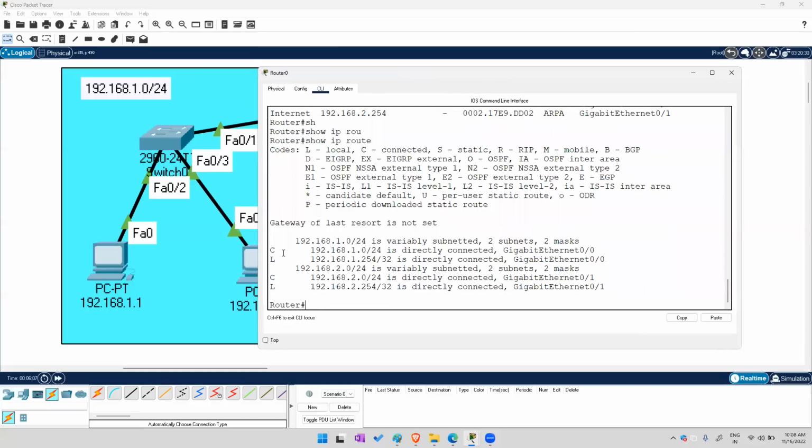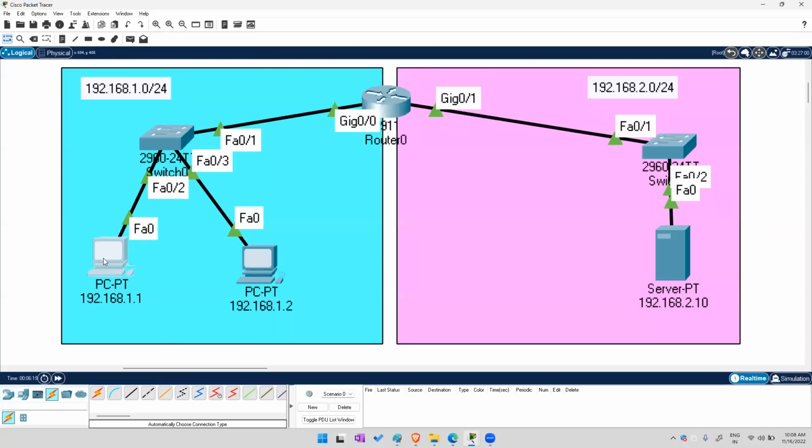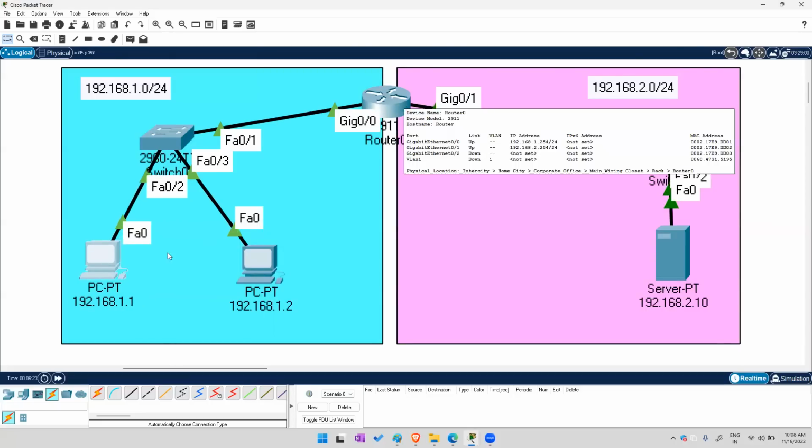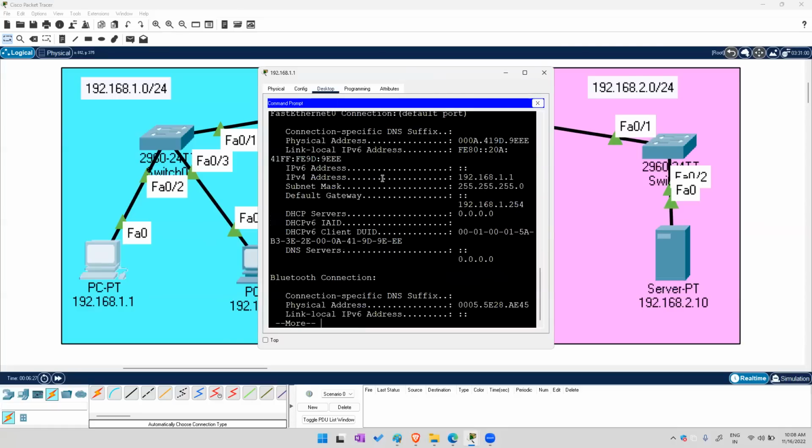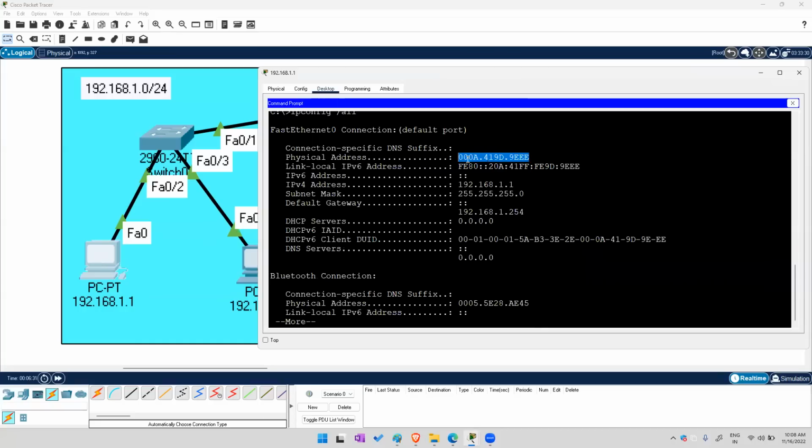The routing table has C entries meaning networks 1.0 and 2.0, and the same network IPs are also available with L, 1.254 and 2.254. So whenever this user says I want to communicate with this server, the router will perform proxy. Can you please verify this PC's MAC address? Verify which MAC, and copy this PC MAC.